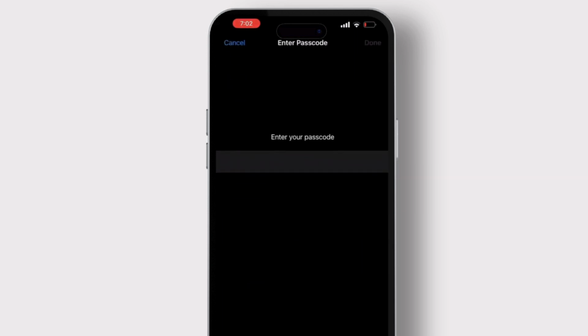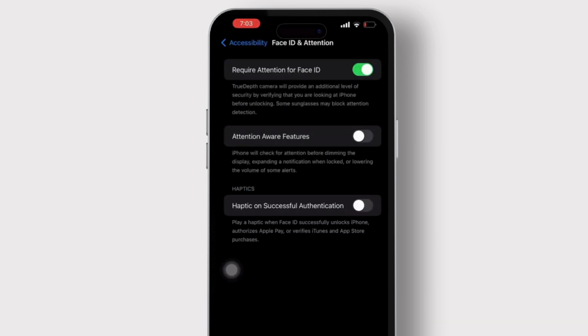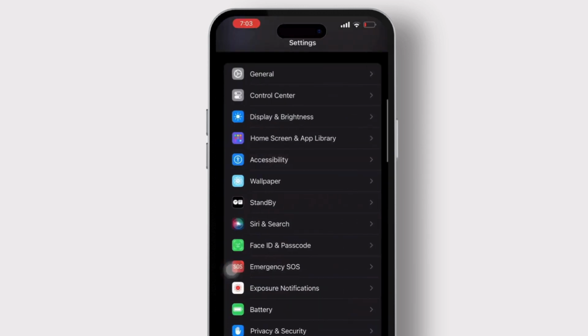Then simply tap on OK. Then you will have to enter your iPhone passcode here. Enter your iPhone passcode. Then tap on the Done option. Then turn it on again. And you'll have to enter your passcode again. Enter it. Then simply go back to the settings again.